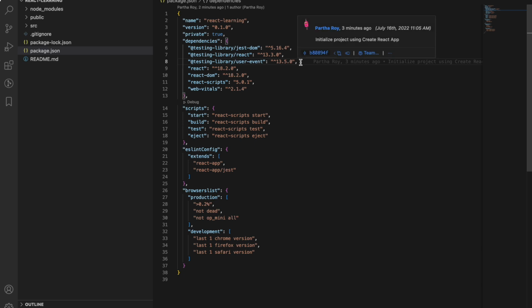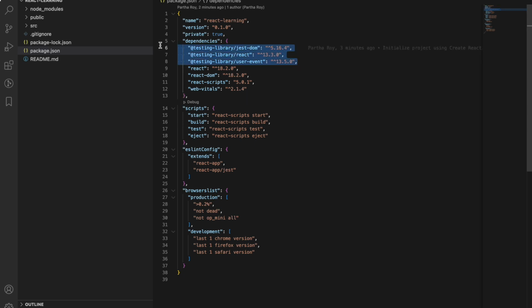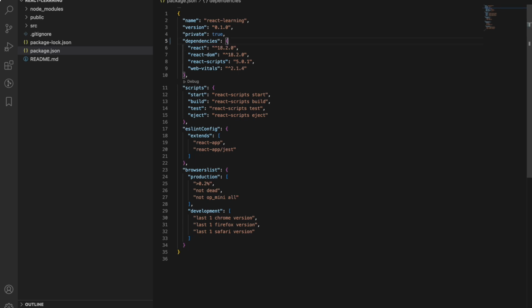Okay, so we will not be using these three things right now because we are focusing on React.js learning, not the unit test cases. So what we can do is first remove these three things, and we'll remove them wherever they are being used as well. So I'm just removing them from here right now.